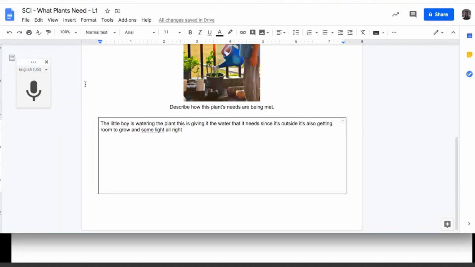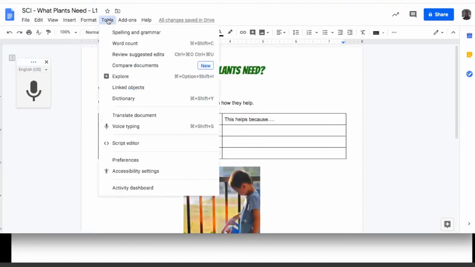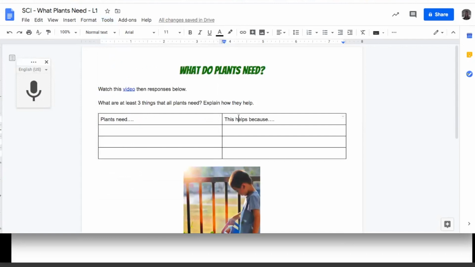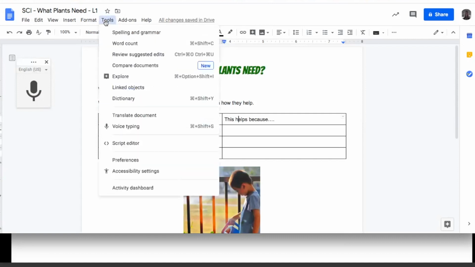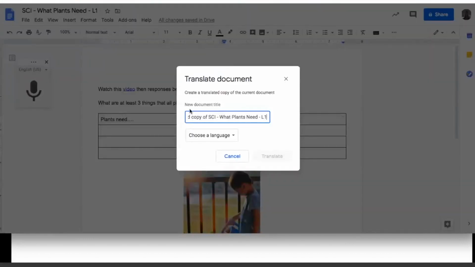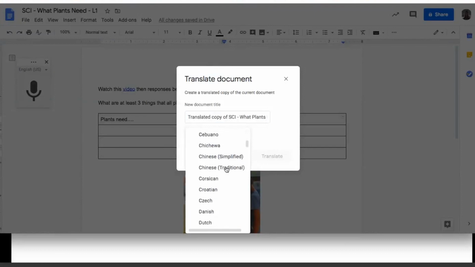The other option that we had in our tools menu that you may have noticed just below or above voice typing is translate document. So I'll just use this document. Let's say I wanted to provide this document in a different language, either because I want parents to be able to help or my students, I want them to just be able to have access to it. So I'm going to come up to tools and do translate document. And it's going to suggest, hey, this is what we're going to call it. I can keep it like that. And I'll just take it into, we'll say French because it's right here.